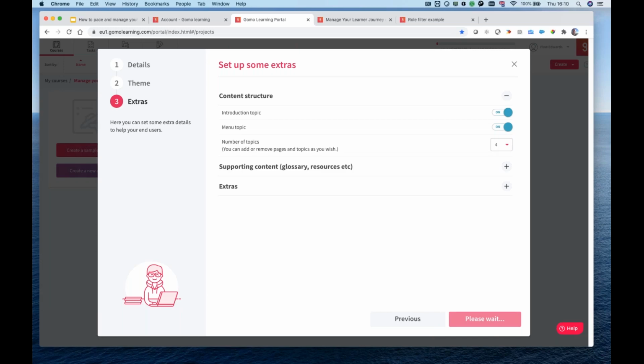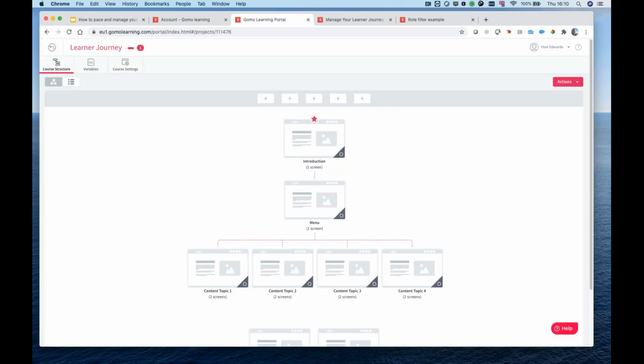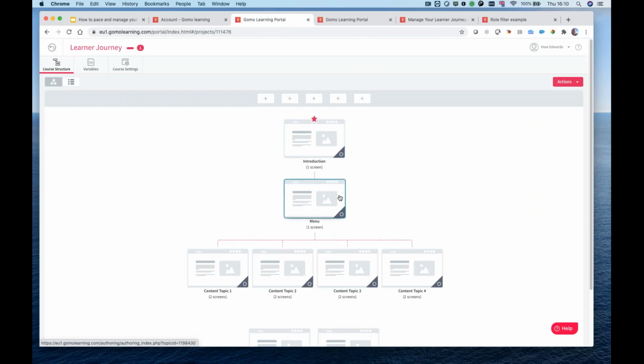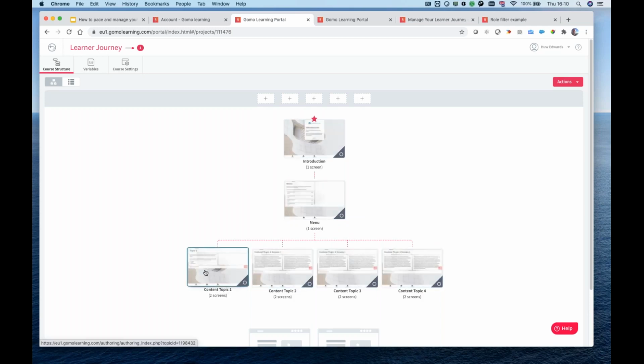So what Gomo is doing for me here is creating an outline structure for me. We can see that our basic structure is going to go from an introduction into a menu, and then we have this simple branching out to these 4 learning topics. And within that, let me just kick off our preview ready there. Within that, by default, the learner could choose from the menu to go into any of these topics, and within those topics, they could just move through the screens as quickly as they want.